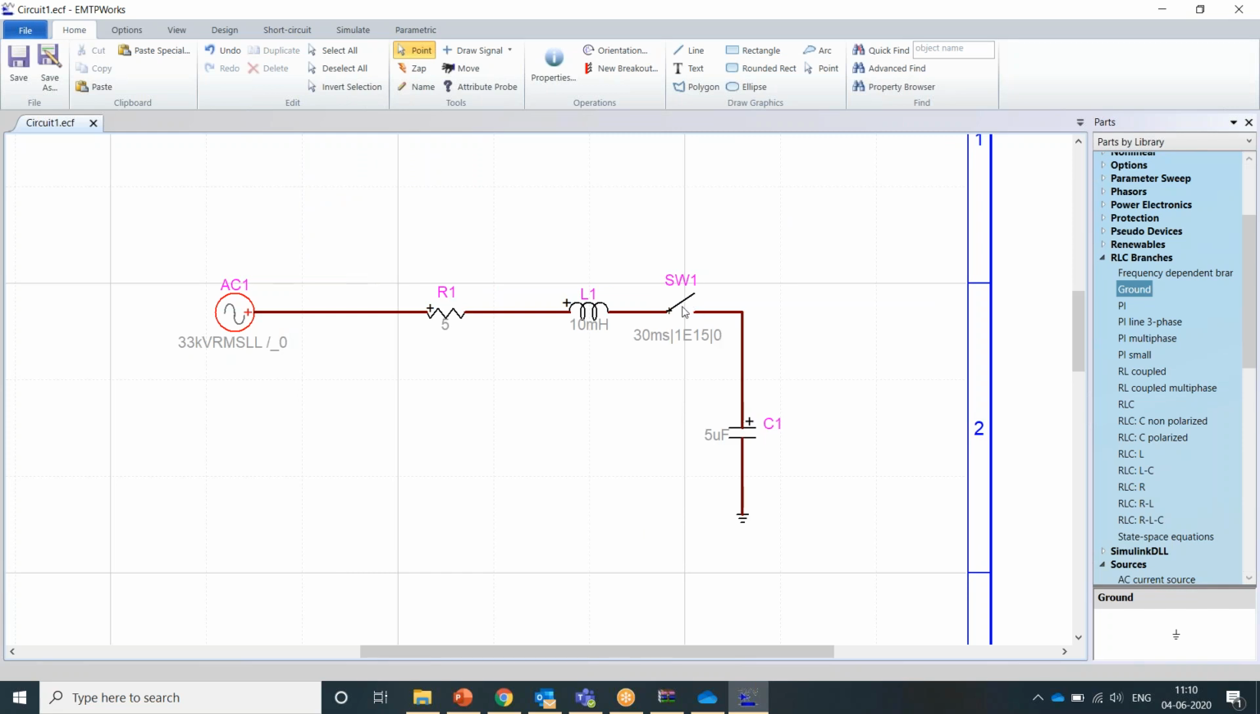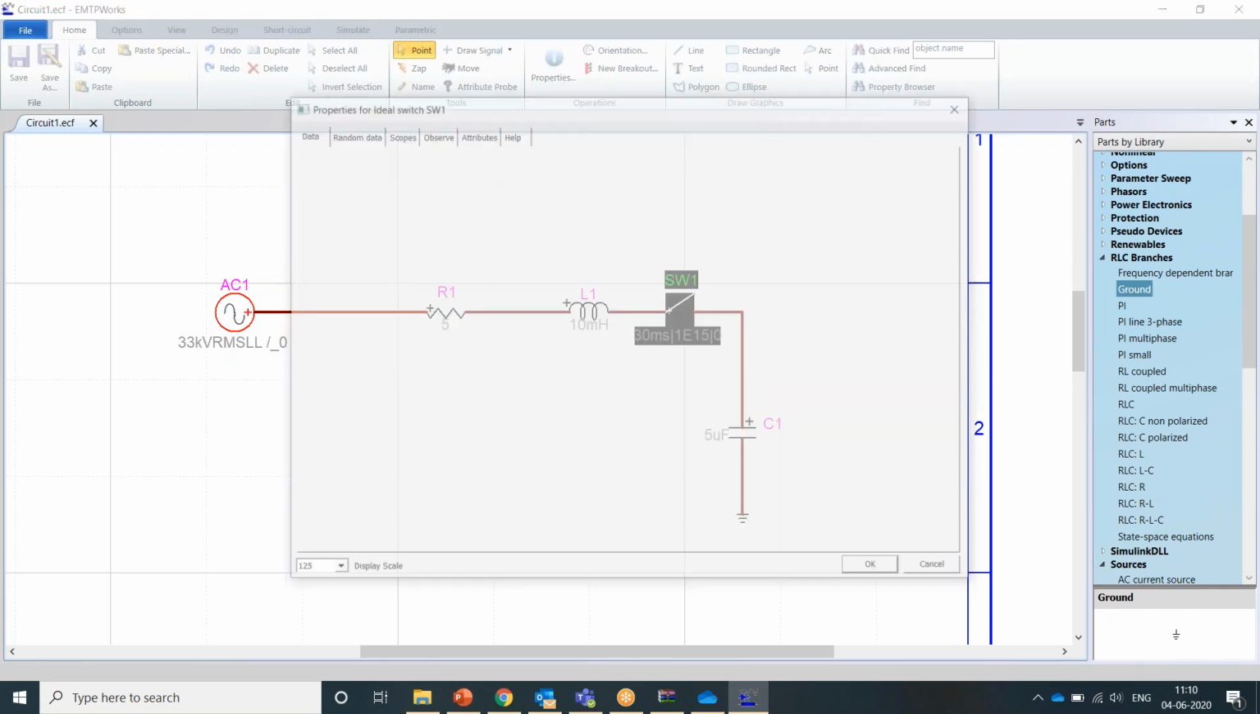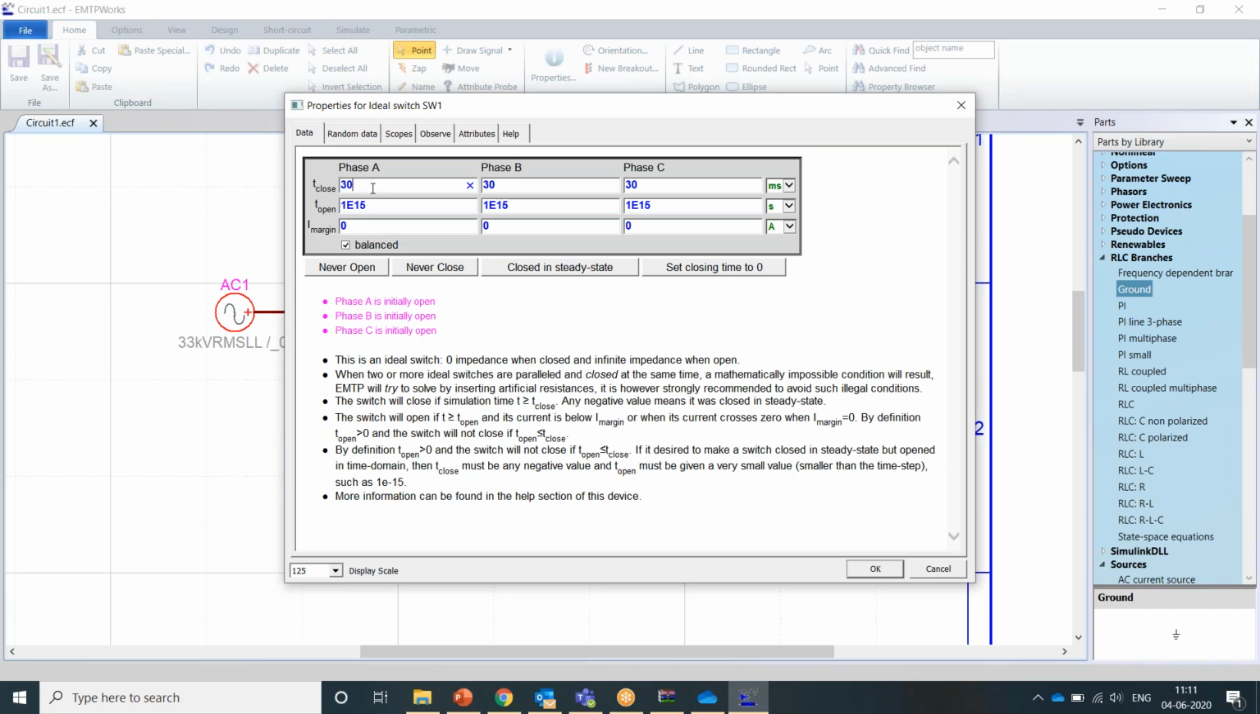Finally, go to the switch, double click on that switch, and close the switch at 30 milliseconds and click on never open and click OK.